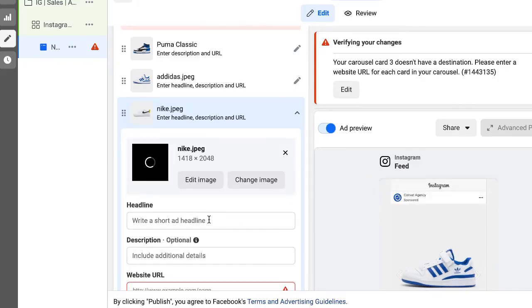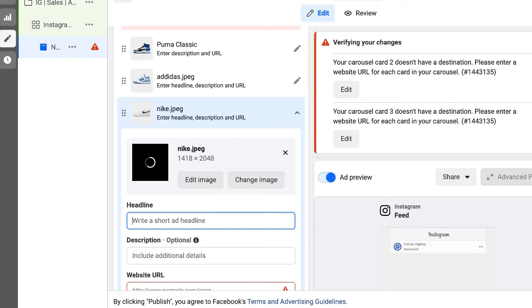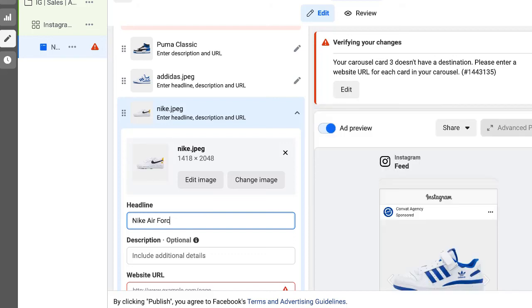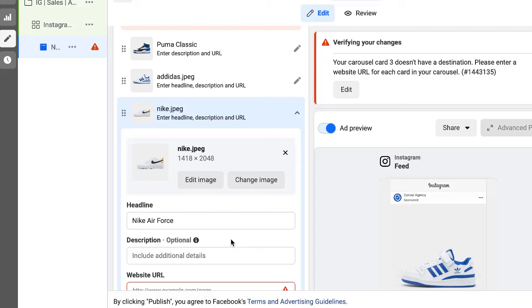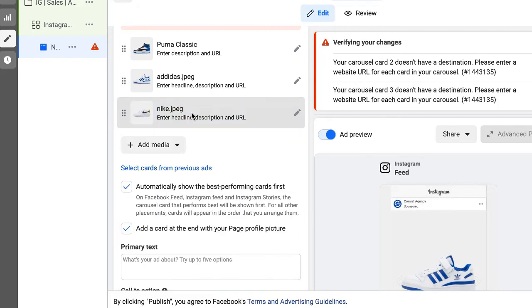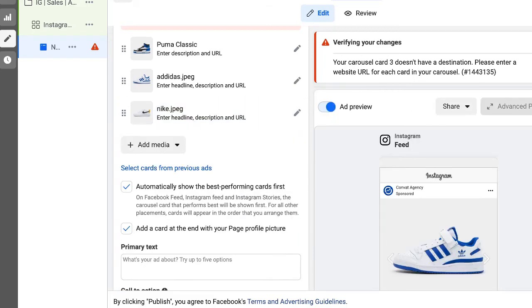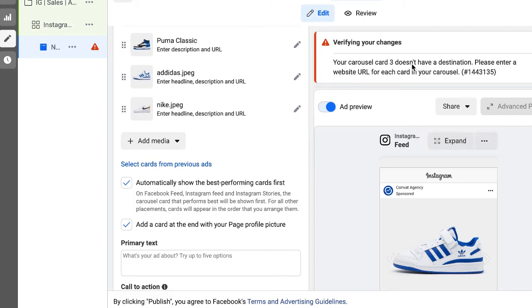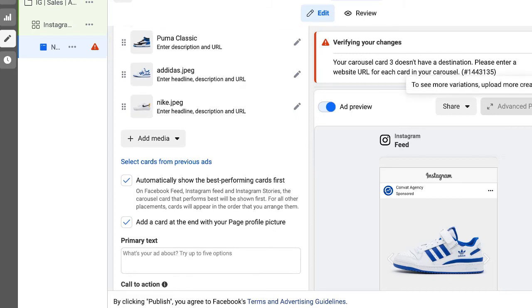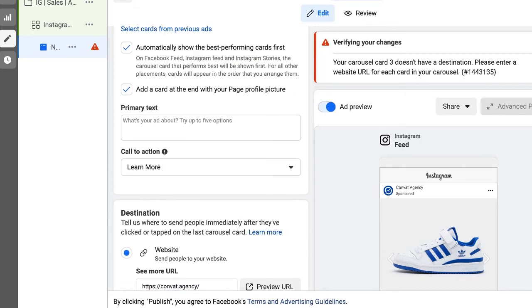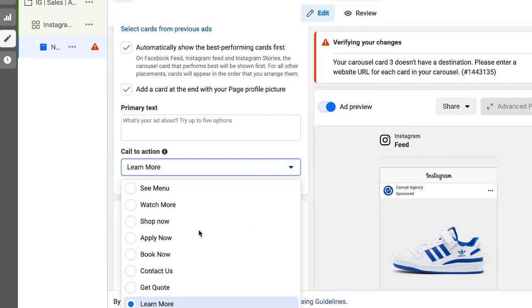So I can say Nike Air Force. Okay. All right, so your carousel card does not have a destination, please enter. Yes, I'll do that. Okay, so here you can put a call to action. You can use get offer or shop now.